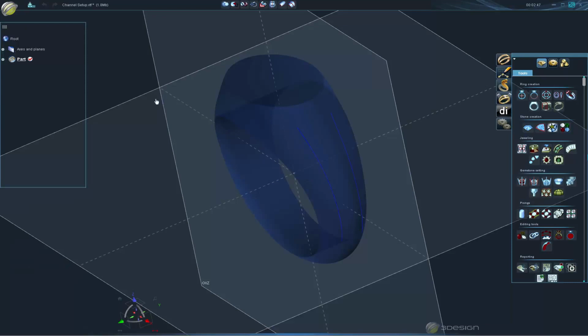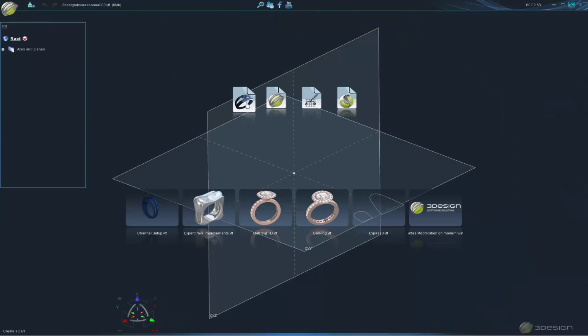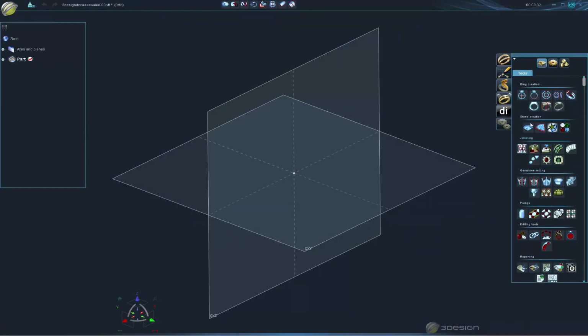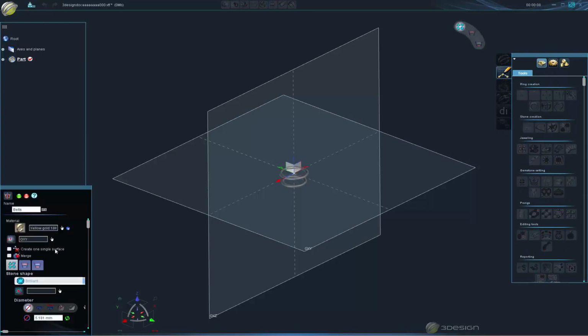Brings us to belts and claws. Both belts and claws have one new option, and that is to create one single surface. Most of you should be familiar with this from version 8. A lot of our sweeping tools have this option, so our surfaces don't get split in half.